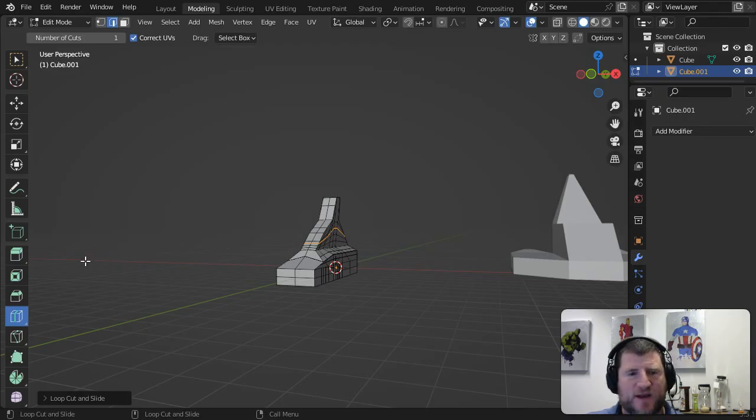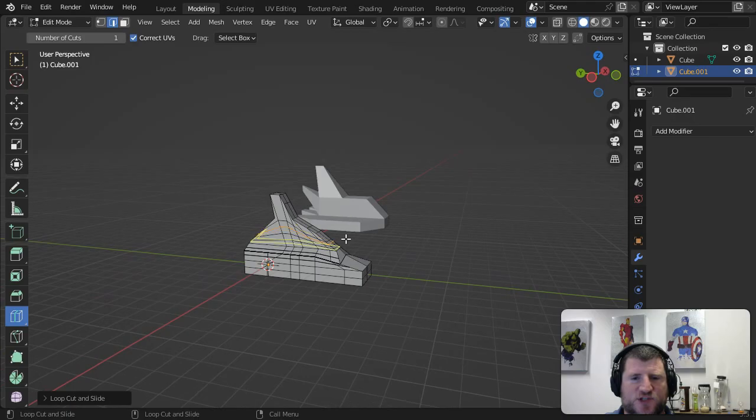So this video was about inserting edge loops to an object and then modifying those vertexes, edges, and faces to get the shape that you wanted.